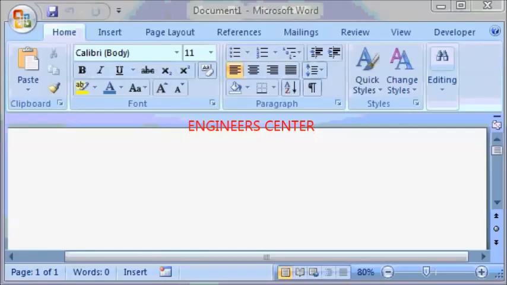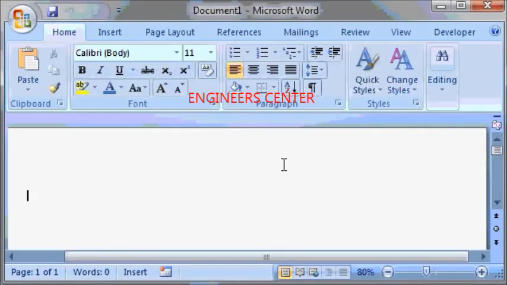Now before we start actually doing stuff in Word, let's take a few minutes to go over the parts of the interface so you know what you're looking at on the screen. The first thing that I want to mention is the menus that you see on your screen might be slightly different from what you see on my screen.